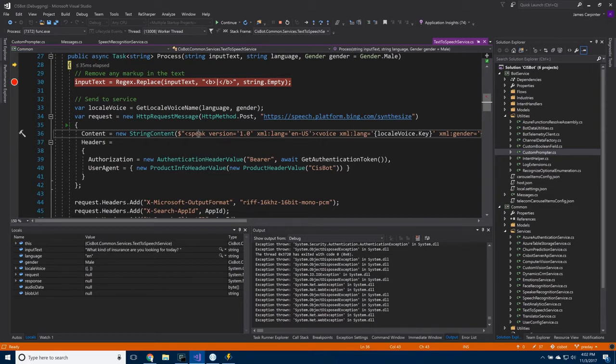So we can enable specific words to be emphasized. We can tell it about proper nouns and names. We can actually control exactly how various parts are pronounced. But in this case, we're not going to do any of that. All we're going to do is pass the text that we got back from our form flow and have that turned into a synthetic voice.